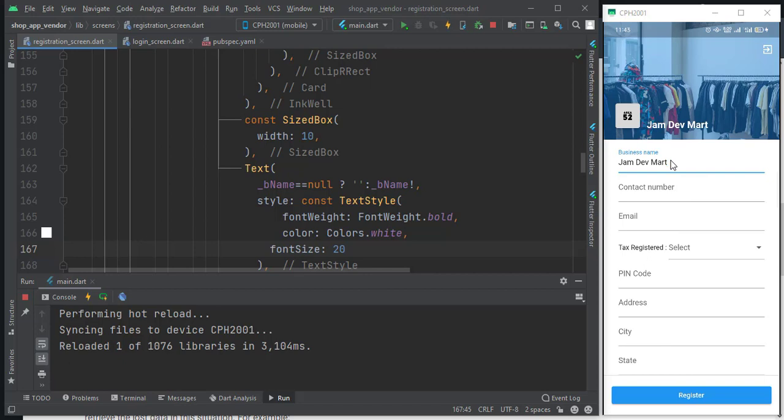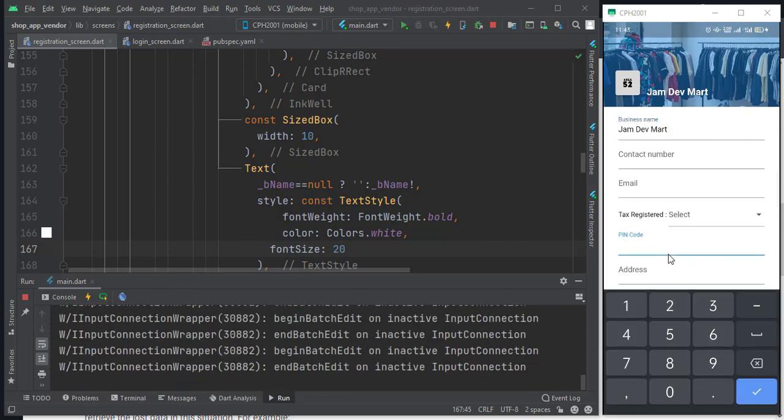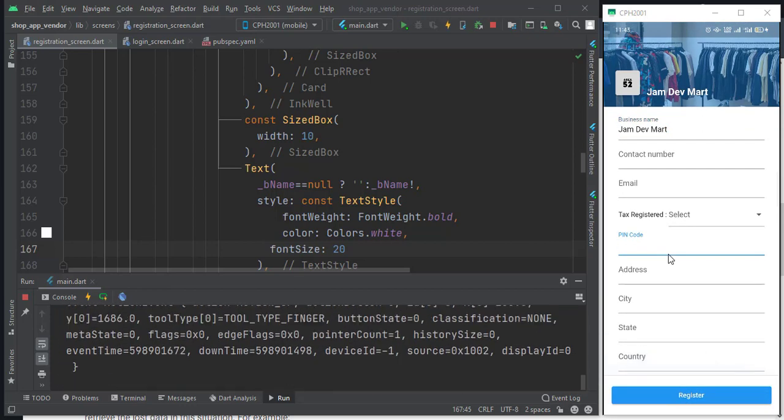So next I will stop the video now because it's already too long. In the next video we will work on this pin code part. When you enter the pin code, all your city, state, and country should fill automatically. So see you in the next video.